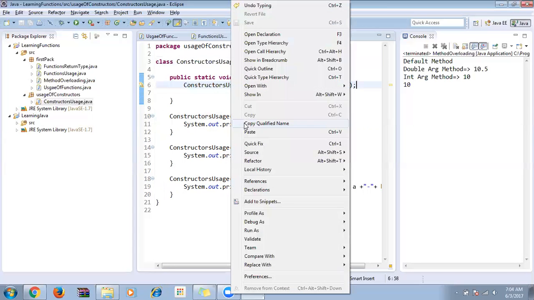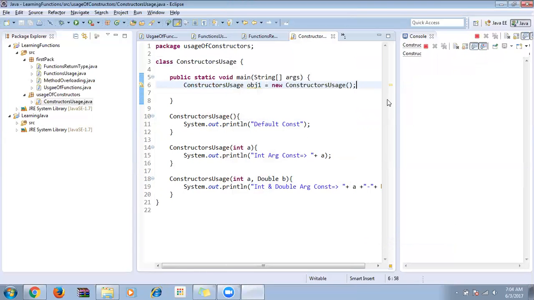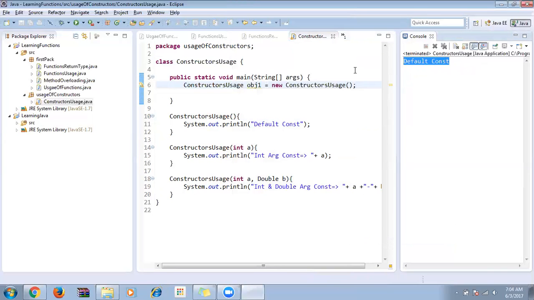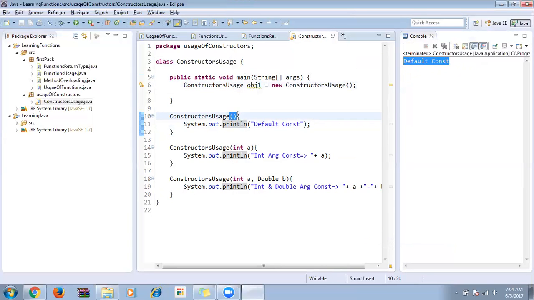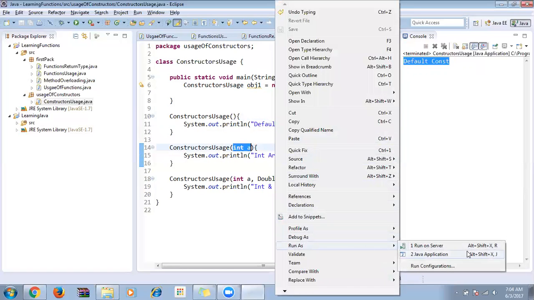That's it. Now when I right click and run as Java application, this will call the default constructor. Why? If I'm not passing any argument, it will call the constructor which matches that argument list. Same thing, if I pass 10 here, what will happen? This integer constructor will be called.